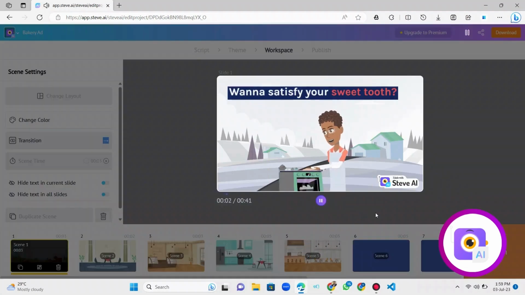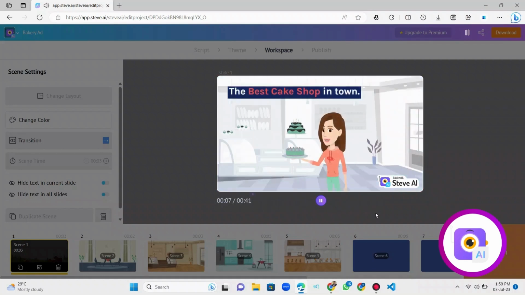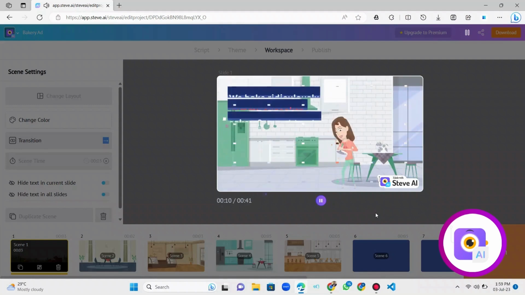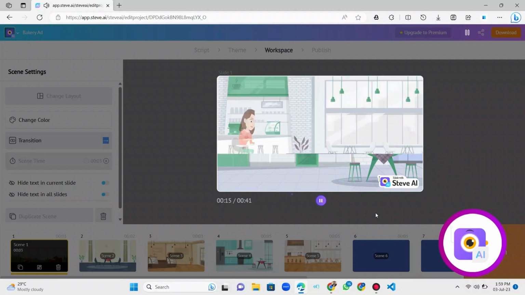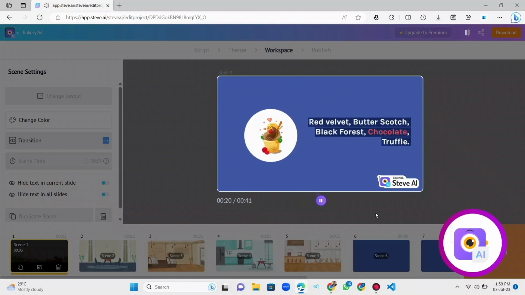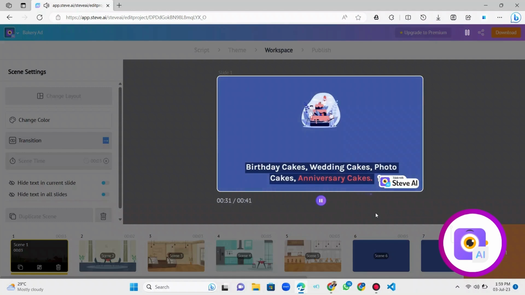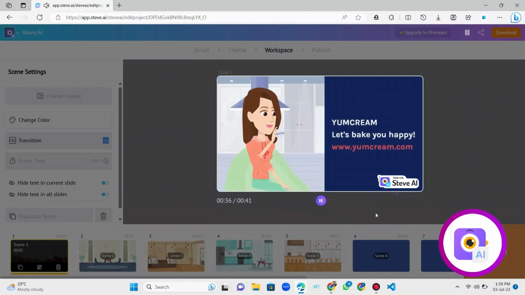Wanna satisfy your sweet tooth? Yum cream. The best cake shop in town. We bake ridiculously yummy cupcakes, cakes and sweet treats. See what we're serving up. Red velvet, butterscotch, black forest, chocolate, truffle. Let us help you with your next special day. Birthday cakes, wedding cakes, photo cakes, anniversary cakes. Yum cream. Let's bake you happy. www.yumcream.com.